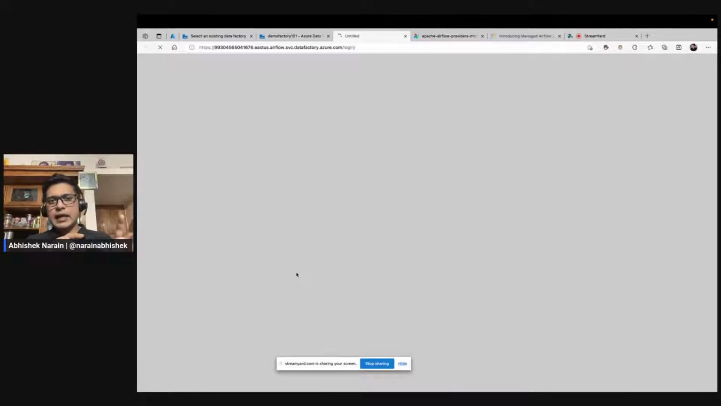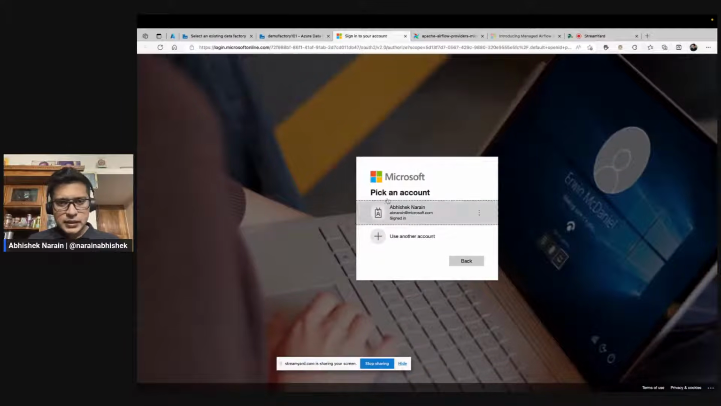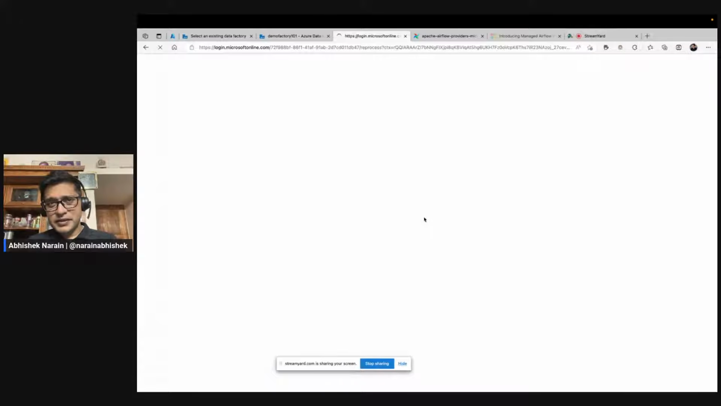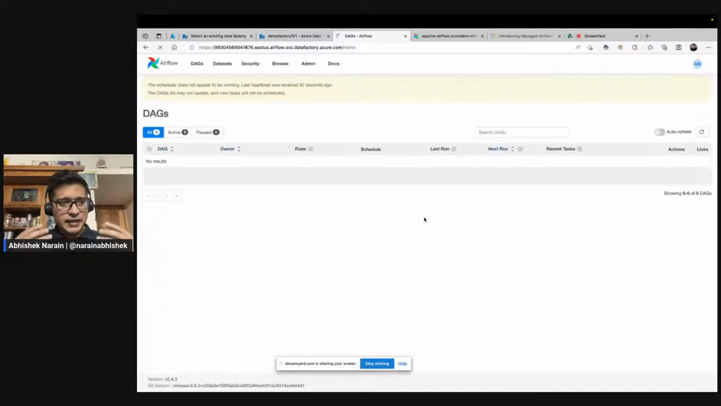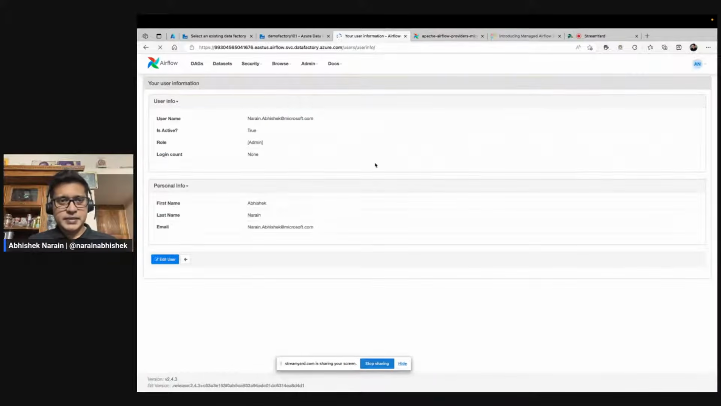And I click on that monitor icon, jumps into the Airflow UI. And this is pure Airflow that you would see. So this is the single sign-on experience. It basically takes my ID, logs me in, and you're right here in this particular Airflow environment. You can actually see your profile, and it'll show up as me.